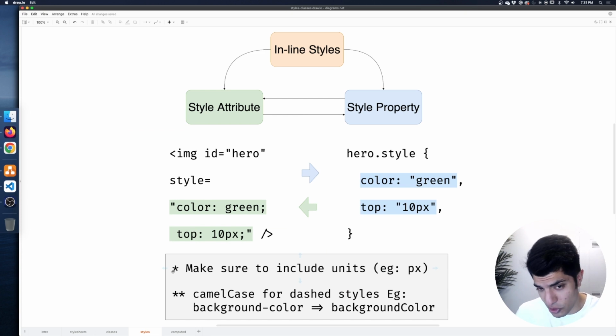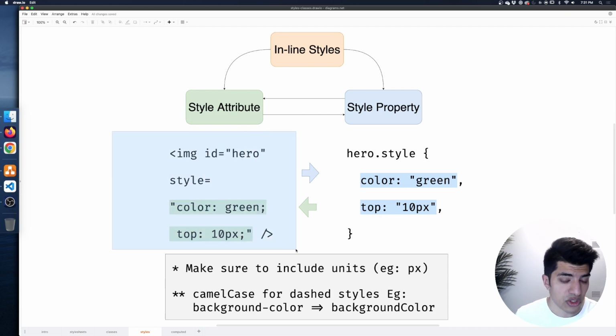The next thing I want to show you is how inline styles work when it comes to the style attribute and then the associated style property. So when I'm talking about inline styles, I want you to think about something like this right here. Under the style attributes, I have, for example, an image, which has an ID attribute of hero, but most importantly, it has a style attribute inline in the image where it's assigning both a color of green and a top of 10 pixels. This is actually not going to do anything in this case unless the position is set, but that's totally fine. It's just an example.